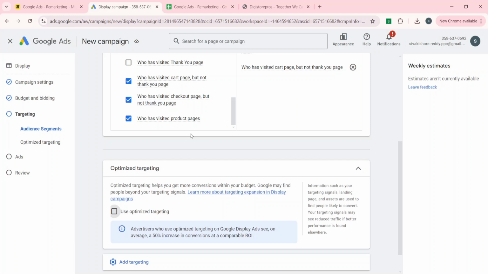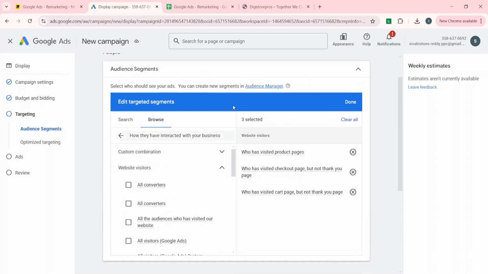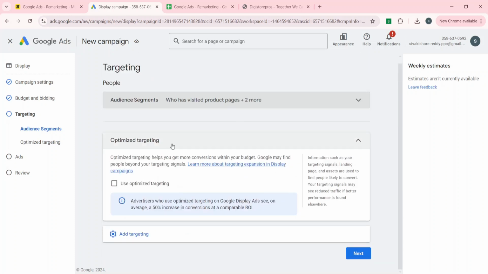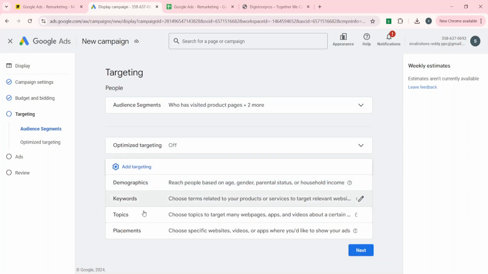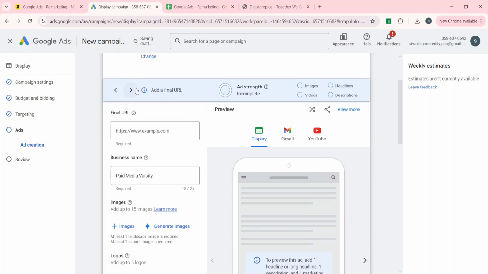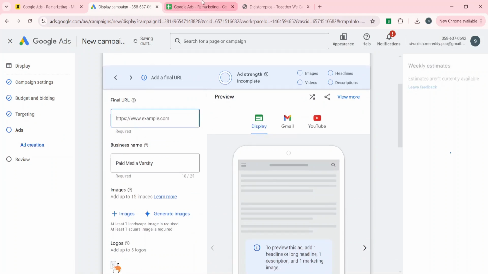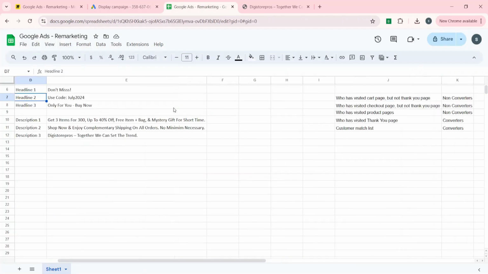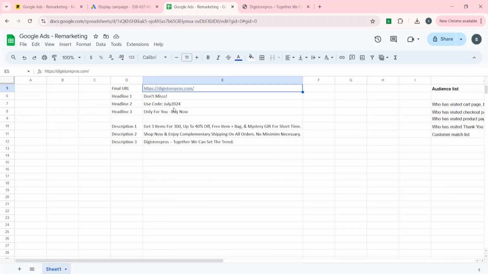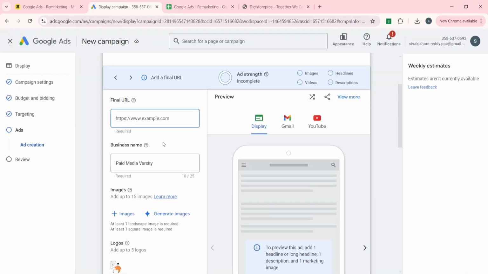Okay, so I have given the audiences here, right? And if you want, you can also view these other targetings. So here I am not giving any of them. Click on next. So this is the responsive display ad, right? So make sure you provide as many details as possible. That means as many assets as possible. Copy this one, final URL.